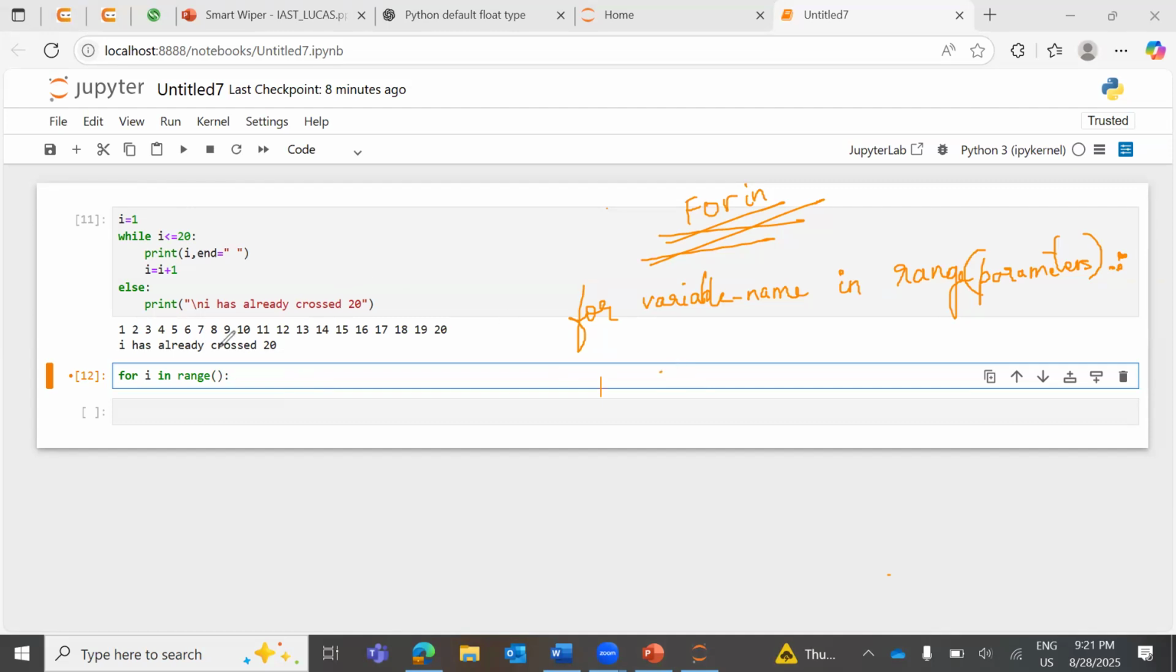The range function is something special. Range is where you write parameters. You can give just one parameter, or you can also give it like this, 1, 10. What is the difference between these two? I'll explain. That is something we need to understand.